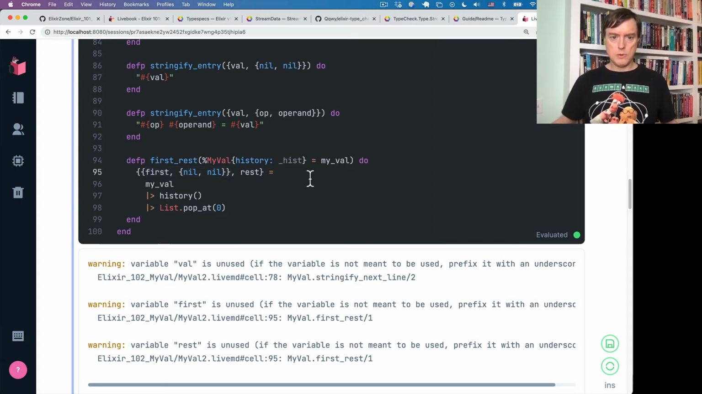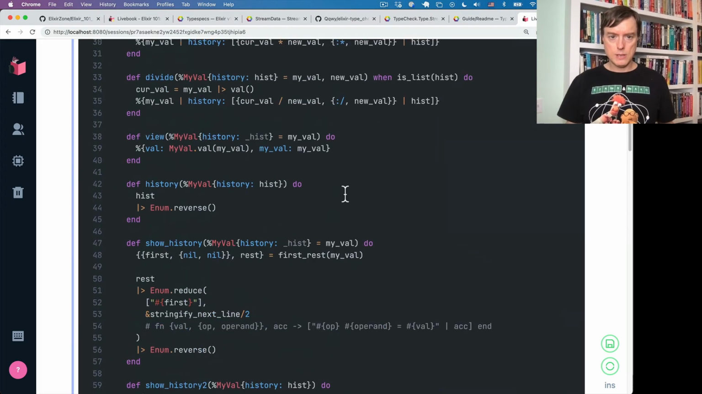Since I'm not using these values, I could just comment this out. It doesn't actually help to have that line there. What I'm really doing is, when I call this, it's going to return a data structure like that: a 2-element tuple, with the first element being the 1 element and everything else being in rest.